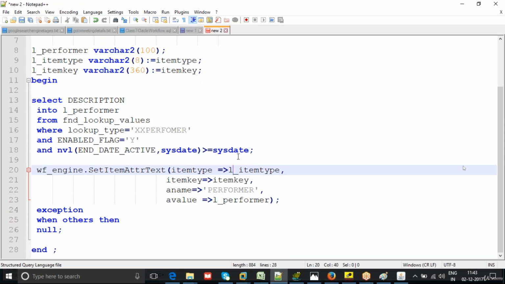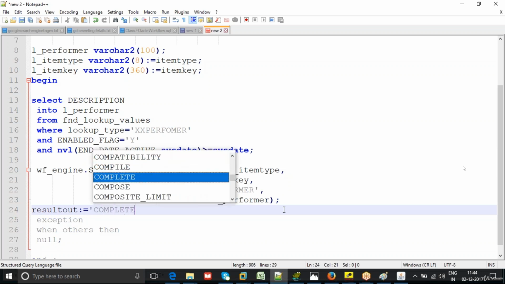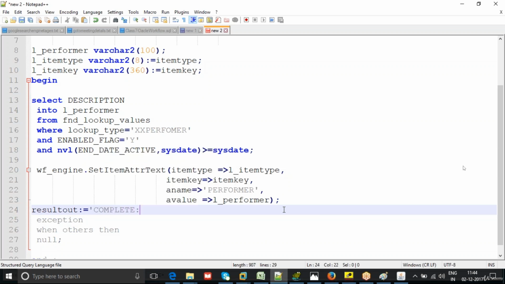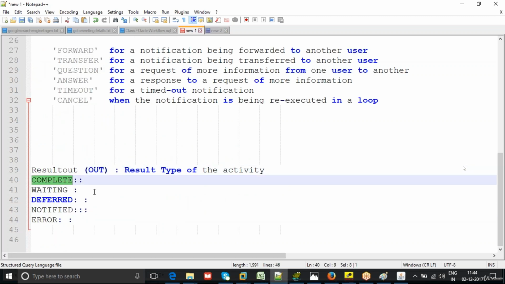No. With the result out parameter we will decide that; the result out must be handled here. If this select statement completes correctly, the performer is assigned correctly, so after this statement I am writing result out is equal to, I am assigning as complete. Complete. What is the result type? Yes. See here, complete is your first result out possible result type. Complete, whatever the result type you are having, yes is there.